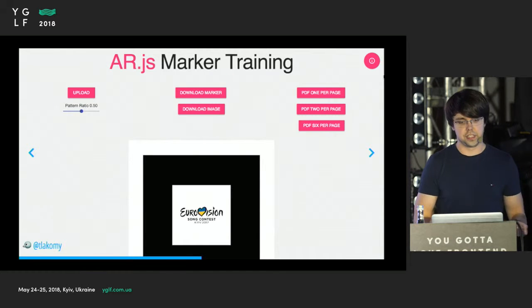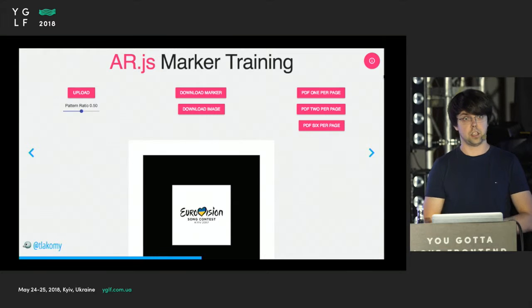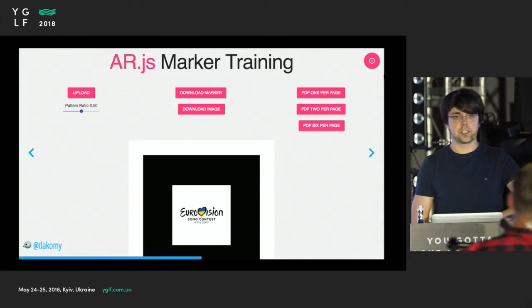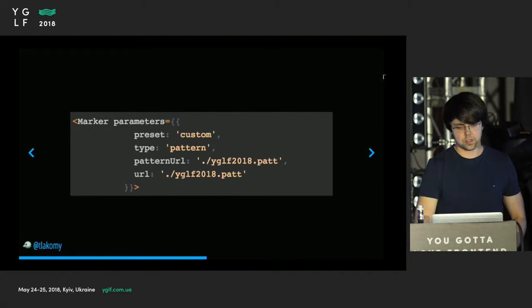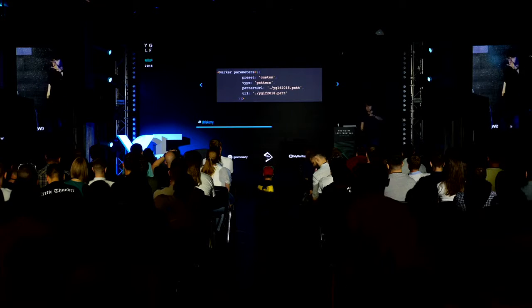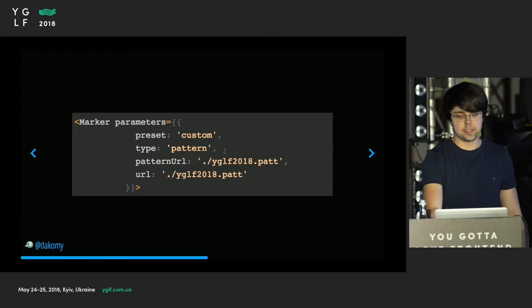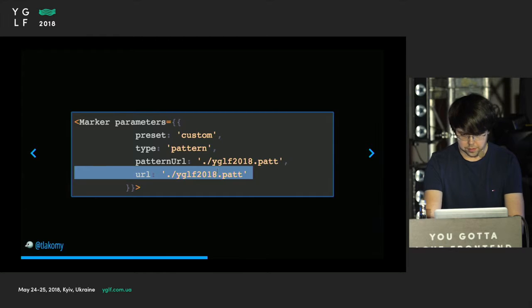And there's a website for that. So basically what you do, you go to arjsmarkertraining.com, I think. I mean, you just use Google and find it. You upload an image, and then you can get a trained marker as a result. And how do I use it? It's way too simple. In this marker component you saw before, you just set a preset to custom, and then you supply a pattern URL. I think that this one is not even necessary.